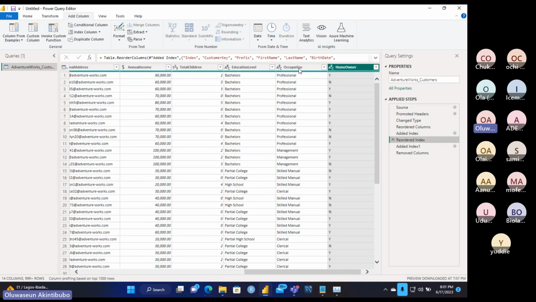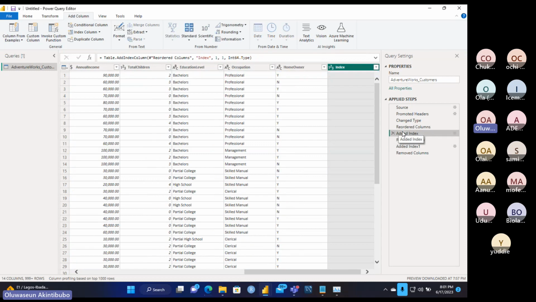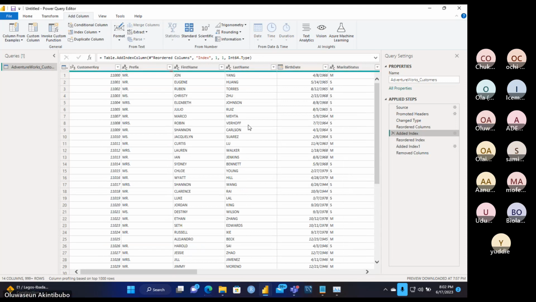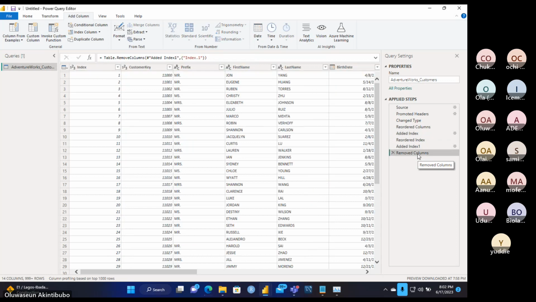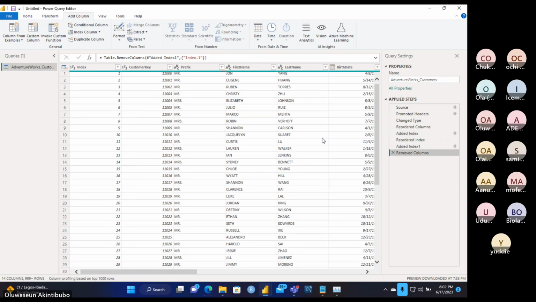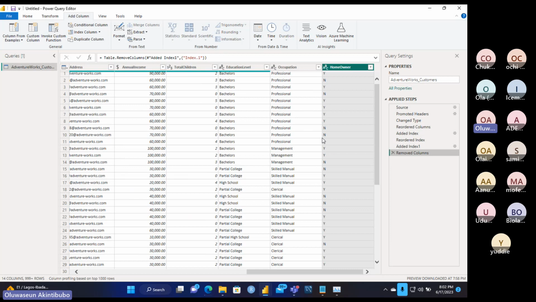If you click on Reordered Columns, it's the same. For each of them, you can see the steps that are being performed. Don't worry, you'll understand all of these things as we proceed.